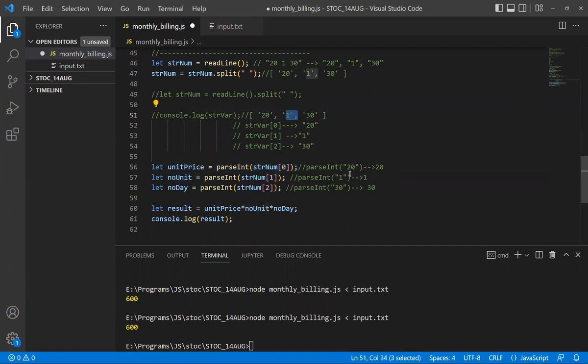The second element, then I converted into 1. So it will be 1. What is the value of number of days? I read the third string, converted it into an integer. As a result, it becomes 30. So value of number int is 30.